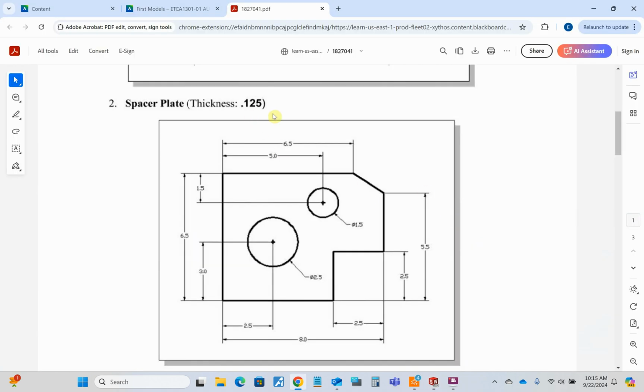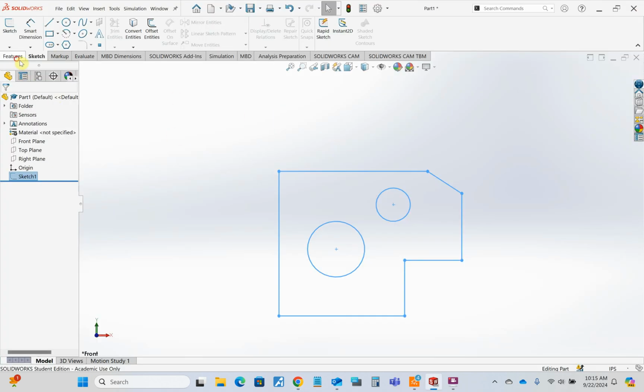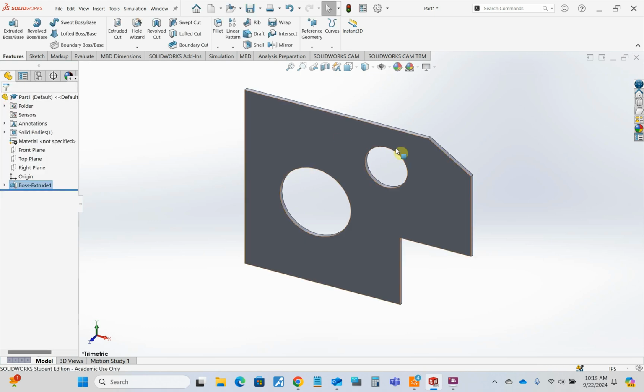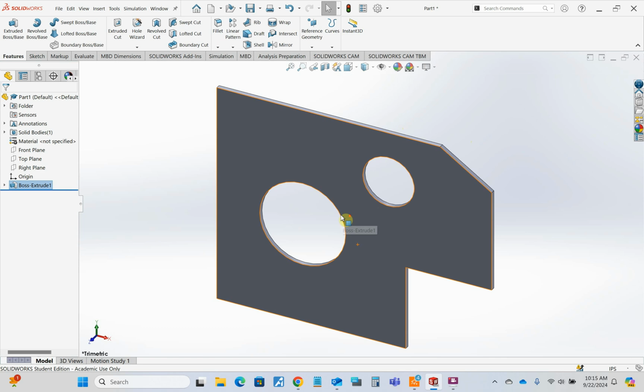It's got a thickness of 0.125, so go to Features, Extrude. 0.125. There it is. Okay, and that's the part. I think I made that more confusing than it's supposed to be, but you'll figure it out. All right, save it and submit it.